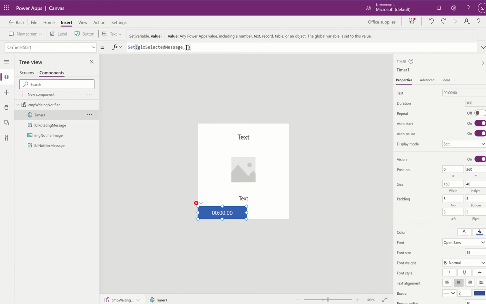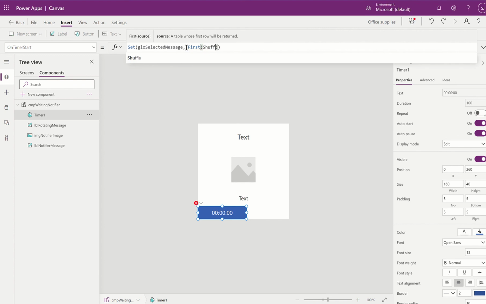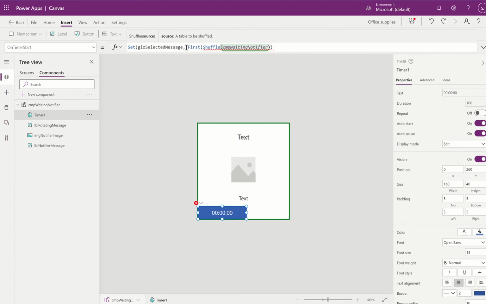So what we want to do is select one of those randomly. We're going to select the first. There are only 3 records, so we don't need to worry about performance here. And we're going to shuffle this table. The table is currently the default property, and then we'll select the title. So let's talk through that.